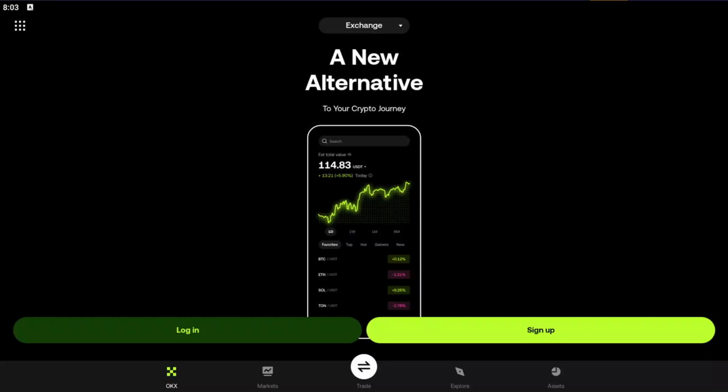In this video, you'll learn how to enter referral code while signing up for the OKX app. By following these steps, you will ensure that your registration is linked to the referral, potentially unlocking. Start by opening the OKX app on your mobile device.